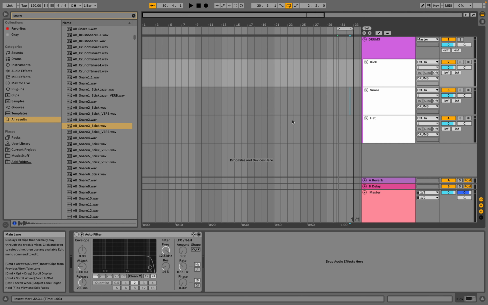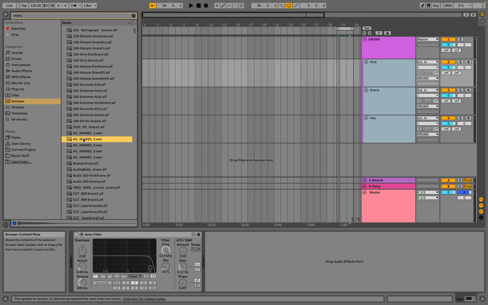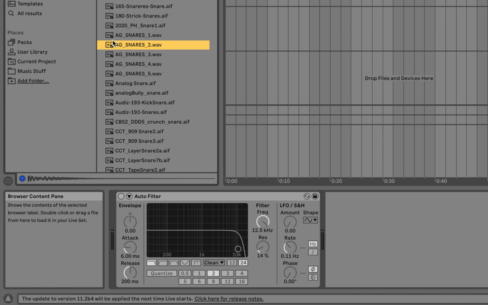So this time, instead of using Command F to search through my entire browser, I'm going to specifically look in the samples area. This is going to only show me audio samples instead of a combination of audio samples and devices that have the same keyword that I'm searching for. So I've got snare already up there in the search bar, and I'm just going to scroll through some of these snares to find something good. That sounds nice.